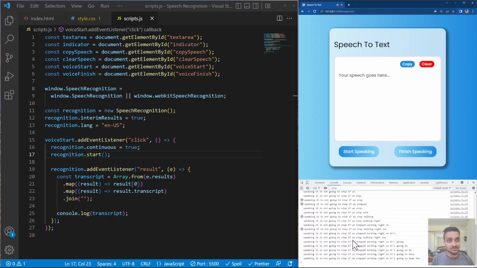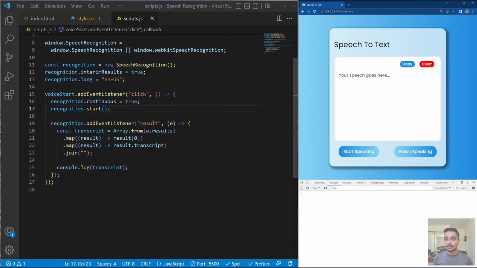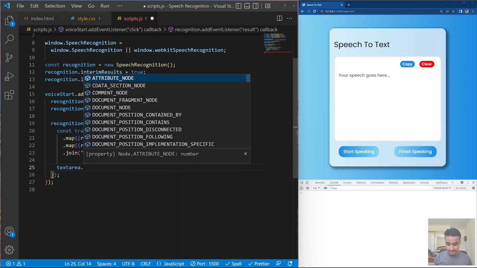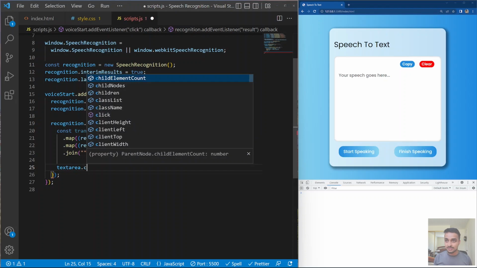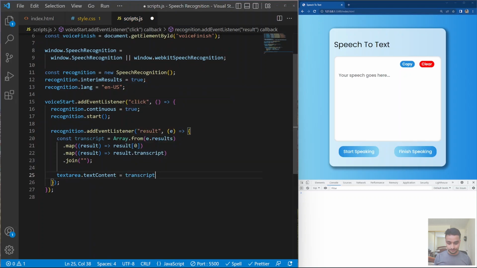It's going to keep filling up everything, but we don't want all these speeches in the console. We want them in right here. So let's cancel this, and now we have this much. Now let's get our text area, and we can do dot textContent equals to our transcript. And if we hit save, and if we press start speaking, now it's going to start filling up our text area with whatever we're saying.